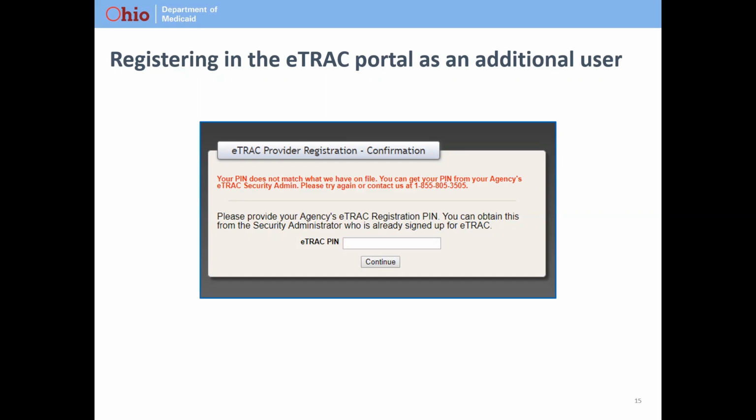Now, if somebody does not know the identity of their security administrator, you may call the EVV provider hotline at 855-805-3505, and they will be able to tell you who that is, but they cannot see this 4-digit PIN. And that is for security reasons. Only your security administrator can see the PIN if you are an agency person trying to register as a user. The only thing that the provider hotline can do is reset your PIN, but then they still wouldn't be able to see it. So the key thing would be to ask them who the security admin is, and they can point you in the right direction.